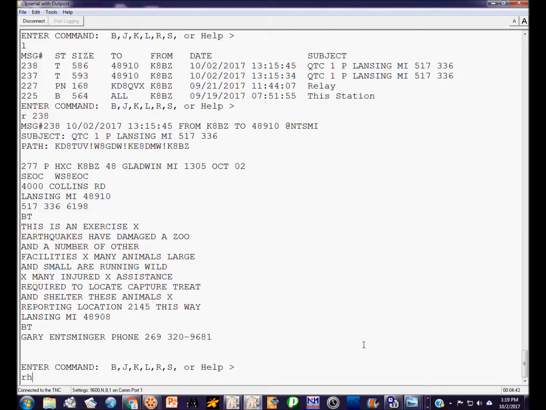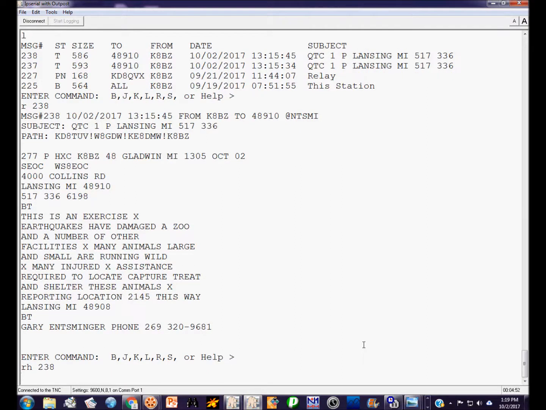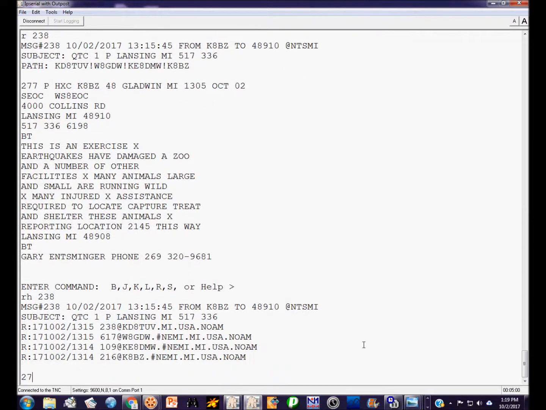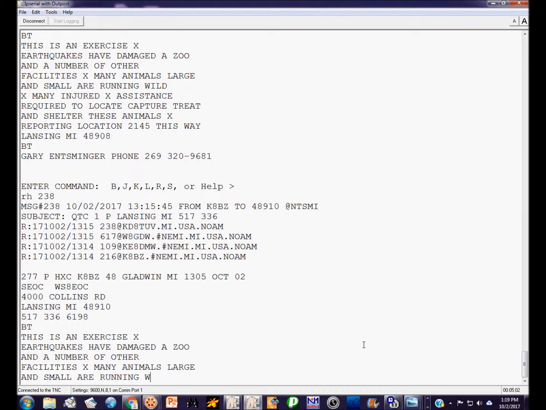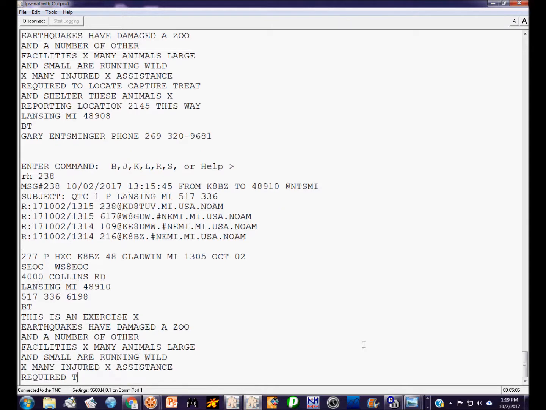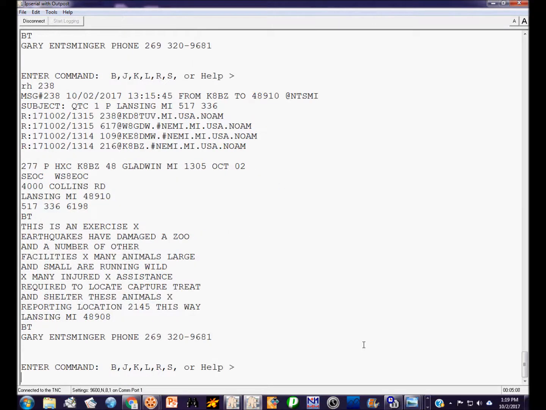Now, we're going to read this a different way. We're going to do RH, which means read with headers. And we're going to read the same message, 238. This just gives you additional information about the forwarding path. What it gives you is the date and time each station received that message. Now, this message went through 4 stations.